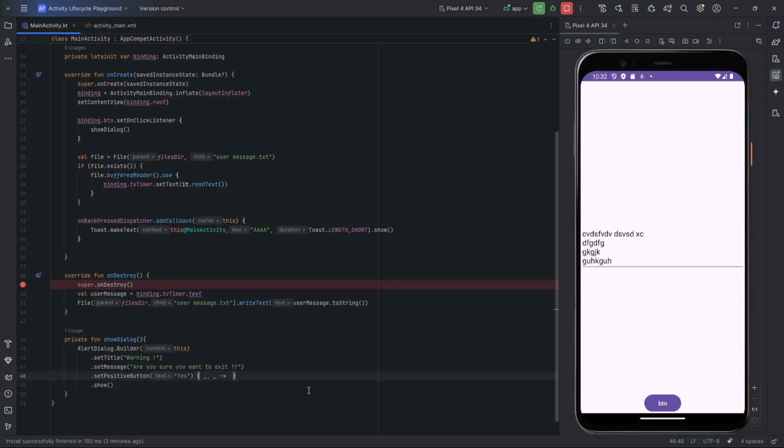Set positive button, the text or the string, then the Lambda, the curly brackets, and then don't need the 2 parameters, and arrow. And here's our click listener. And if they say yes, we'll go ahead and finish.